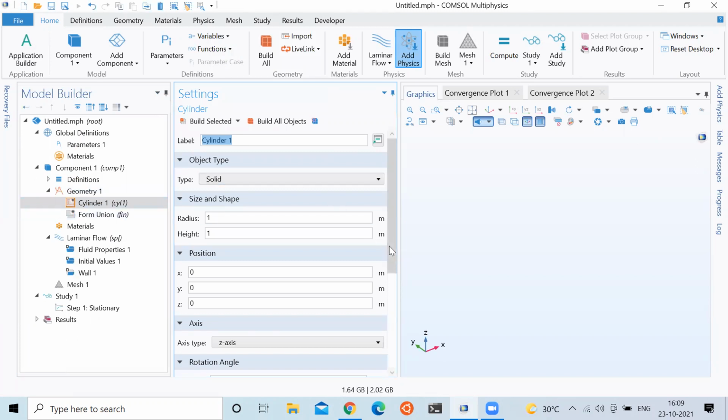Okay, so now the dimensions of our pipe are as follows. Our radius is, so you see, even though this is meters, I can specify this in other units also by using square brackets. So my radius is 1 centimeters. So you see, if you write this, then COMSOL will automatically understand that this is 0.01 meters. Okay. Then my height is 10 centimeters. So, and it is of solid type.